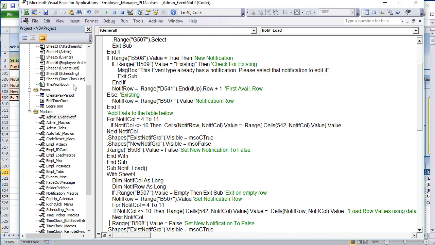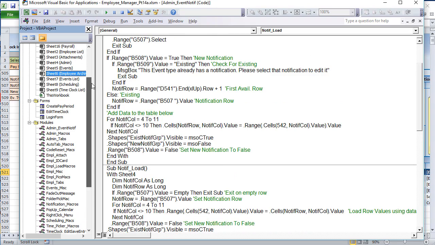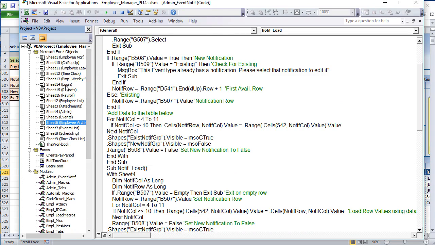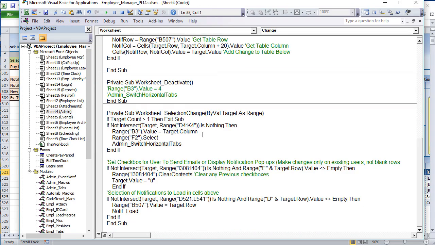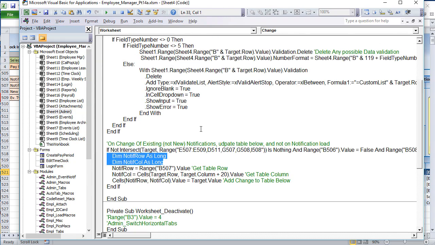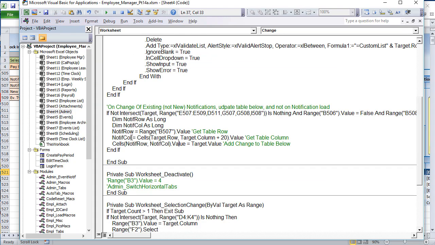So let's go back up to where we were again in the admin, right here, in worksheet change. Now, we know the notification row. Where is that? That's in B507. So we got the row. We know the row. That's very easy. It doesn't change. But what about the column? The column is cells, right? There's no period because we're on the sheet.